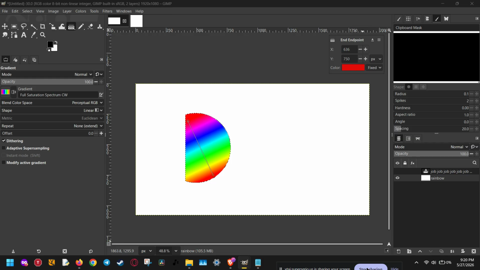So to quickly recap, select your first shape with a Rectangle Select tool or Ellipse Select tool, hold Ctrl and Shift to enable Intersect mode, draw the second shape over the first, and then release the mouse button to keep only the overlapping area. That's how to intersect shapes in Gimp the easy way.